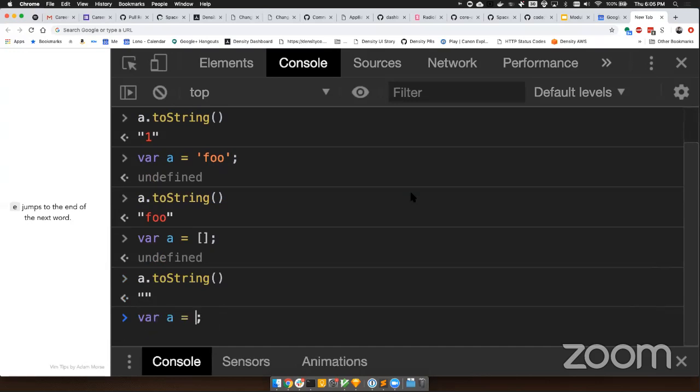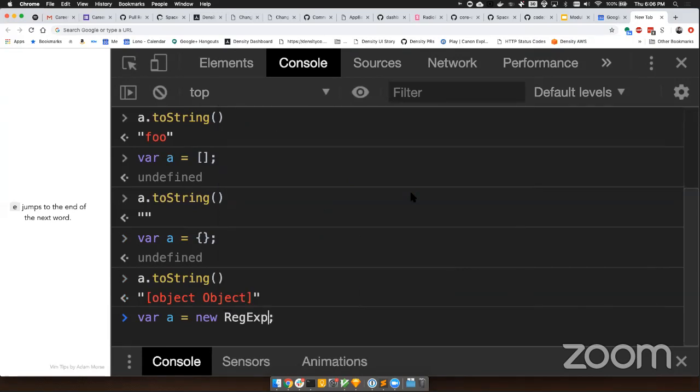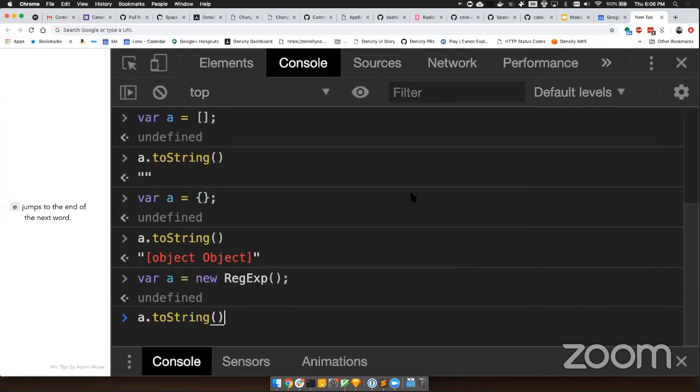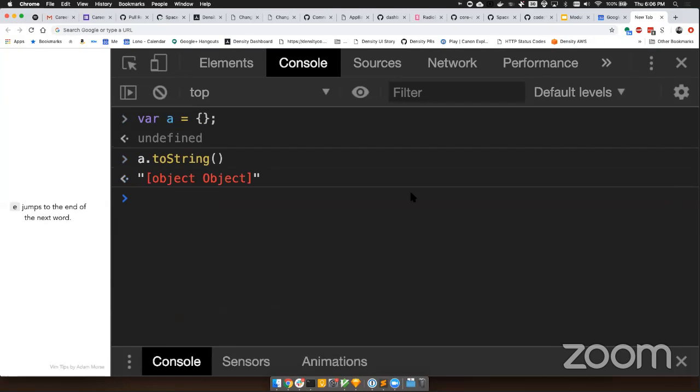Okay, let's try it on an object now. Object. Whoa. So let me do it on one more thing, and this might maybe help a little bit. Let me try new regex. Oh, okay, that didn't help at all. I guess regexes do something special. But object. So whenever you take an object and you coerce it into a string, JavaScript is forced to turn it into a string. It turns it into this thing, object.